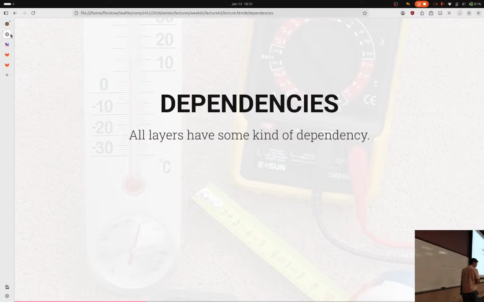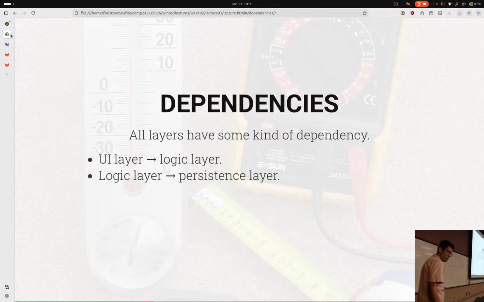We talked a little bit about this idea in class, the idea that the layers have dependencies between each other. And I'm going to make this assertion now. All layers have some kind of dependency. Every layer that we have in our architecture has some kind of a dependency. The UI layer has some dependency on the logic layer. The logic layer has some dependency on the persistence layer. And the persistence layer, while it's at the bottom of the architecture, it still has some kind of dependencies.